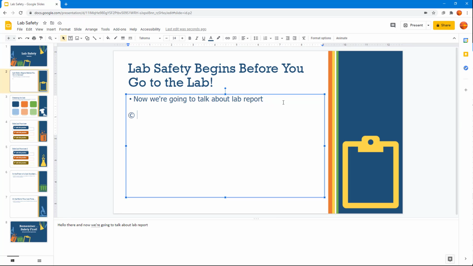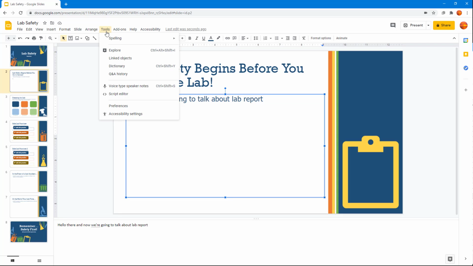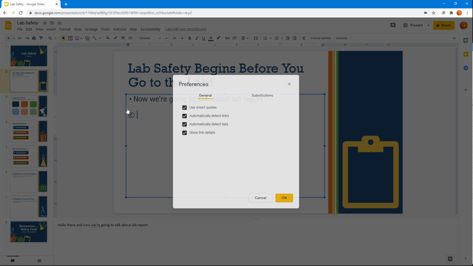So in order to see what substitutions are, or in order to add your own substitutions, you can go over here in tools, and then you can go to preferences. So over here in preferences, you can see that substitution is a tab right here. These are the pre-existing substitutions which you can turn on or off.